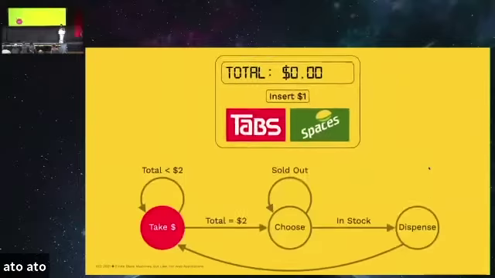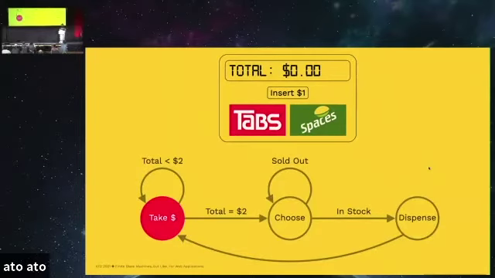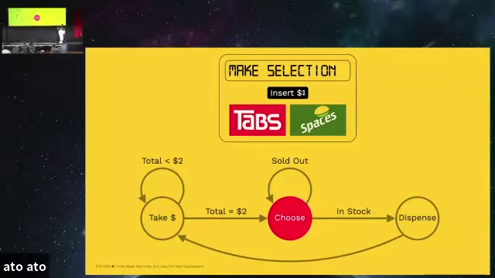So what might that look like as a finite state machine? Initially, we're in this take money state, and we're going to repeat this take money state until a condition is met, and we have our $2. You can see here, these diagrams can have loopbacks, if you will. So I will insert a dollar, we'll loop back, and we're still in the take money state because we haven't reached our total of $2. Insert again, and we reach our $2, and now we're in a choose state, and the LED or LCD is changed into a make selection message.